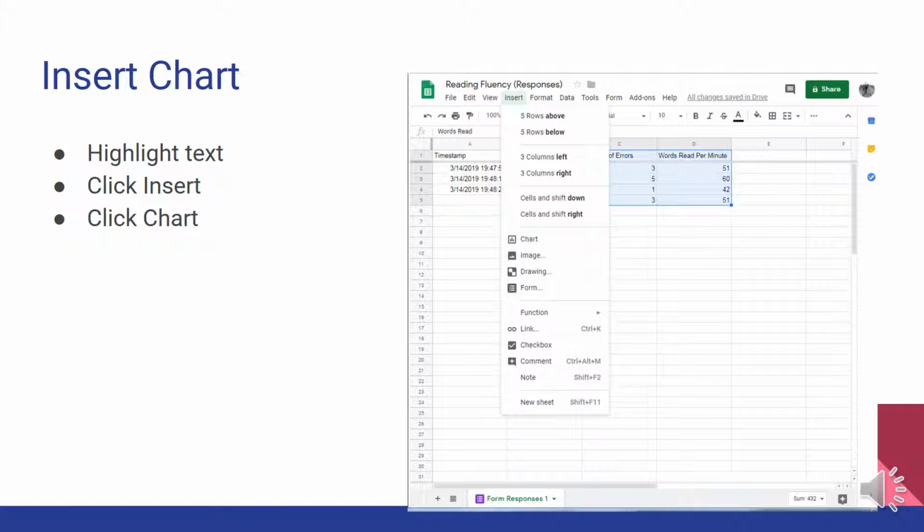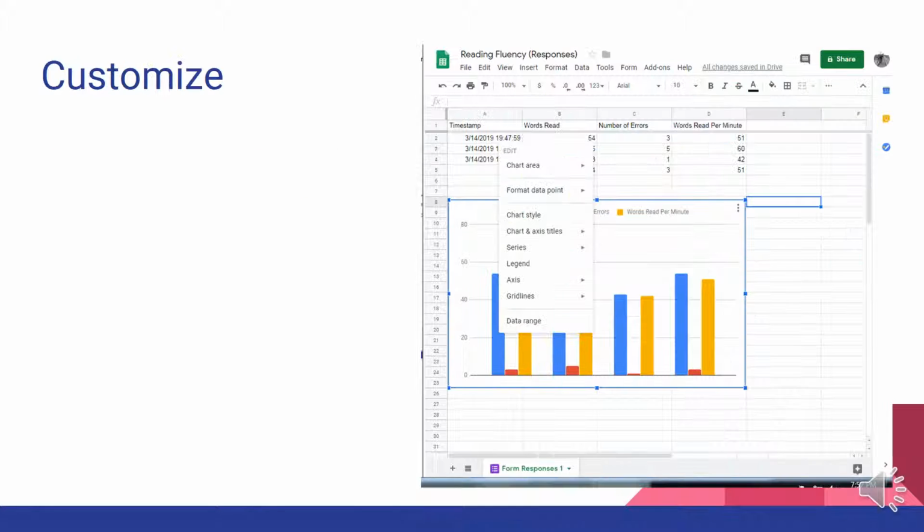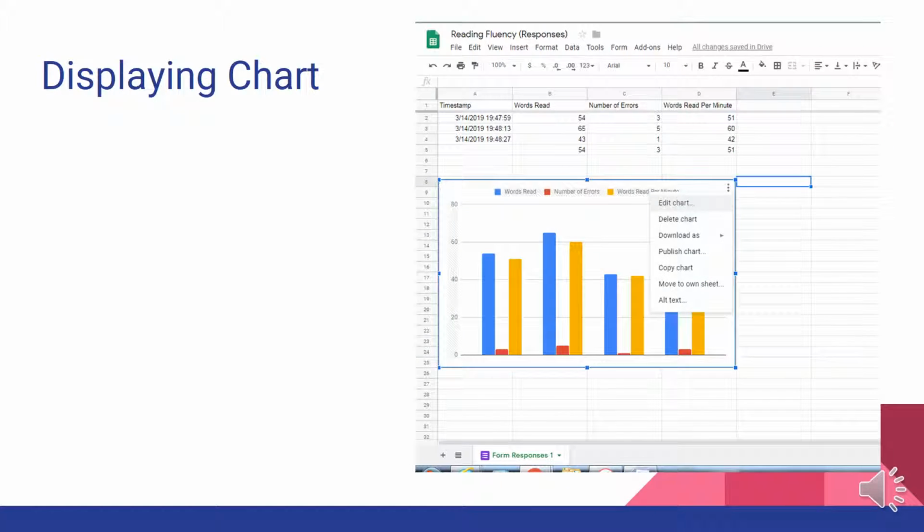Now I can insert, click on insert, click on chart, and I can create this information after I've highlighted what I wanted to put into a chart, and I create a chart. So here's the chart inside of my Google spreadsheet. And so then if I click on these 3 little dots, I can start to customize my chart a little bit.